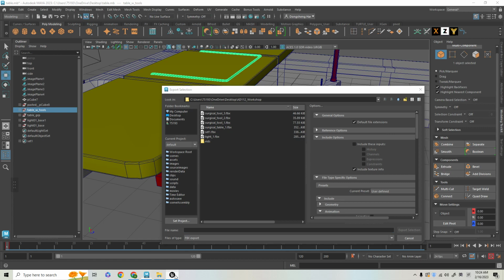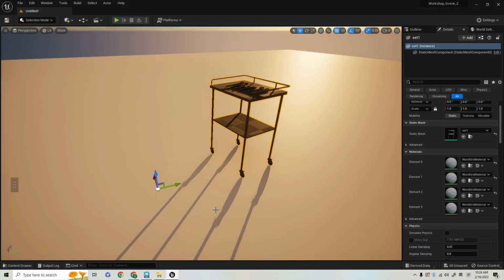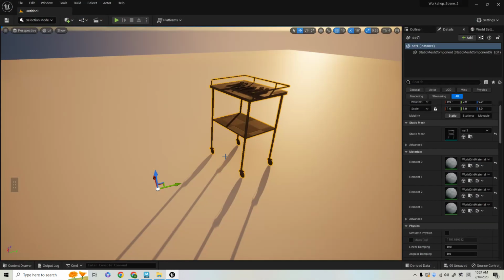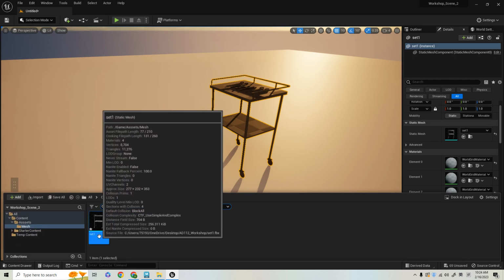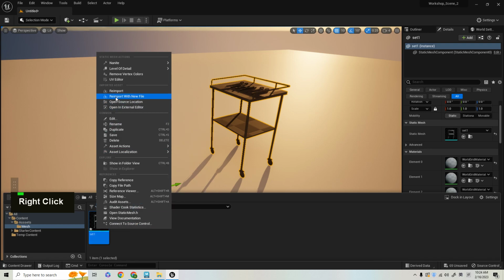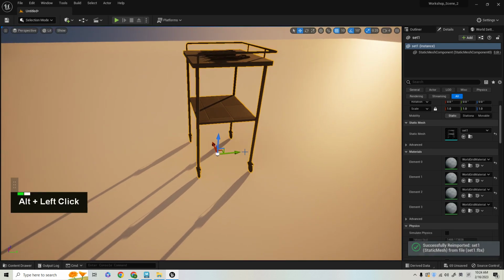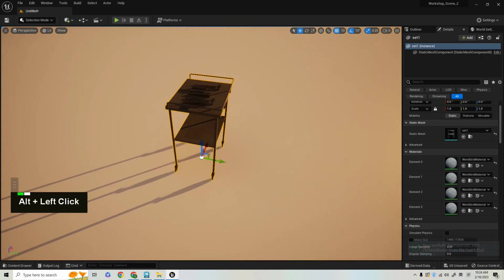Now because we already have all the files set up, it's very easy for us to reiterate. So I just need to override it. The settings should already be the same. Yes. And in here, this object, we can go to content drawer, find your mesh, right click, re-import. Now we can see the pivot is being set up nicely.